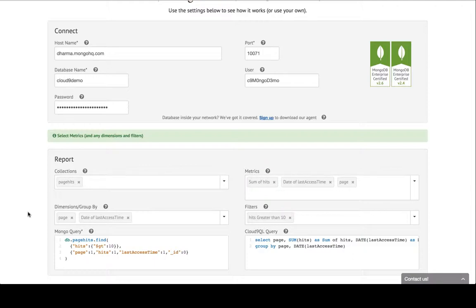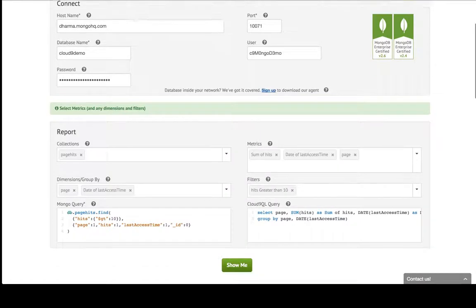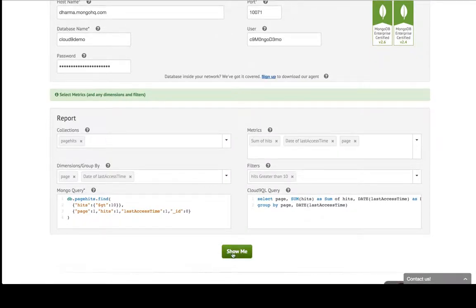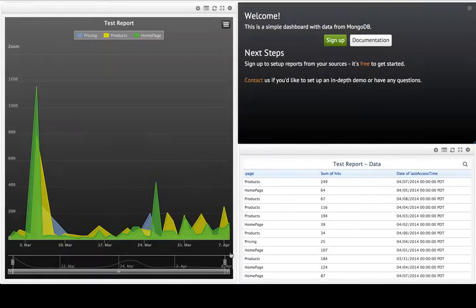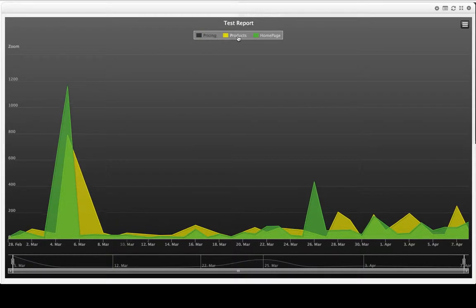The Cloud9 keyword section is our own SQLite syntax to complement Mongo query. This can be used to manipulate data returned from Mongo, and it comes in really handy for things like date bucketing and other things. With that, let's see what the results look like. Here you see the total hits by date broken down by page type.